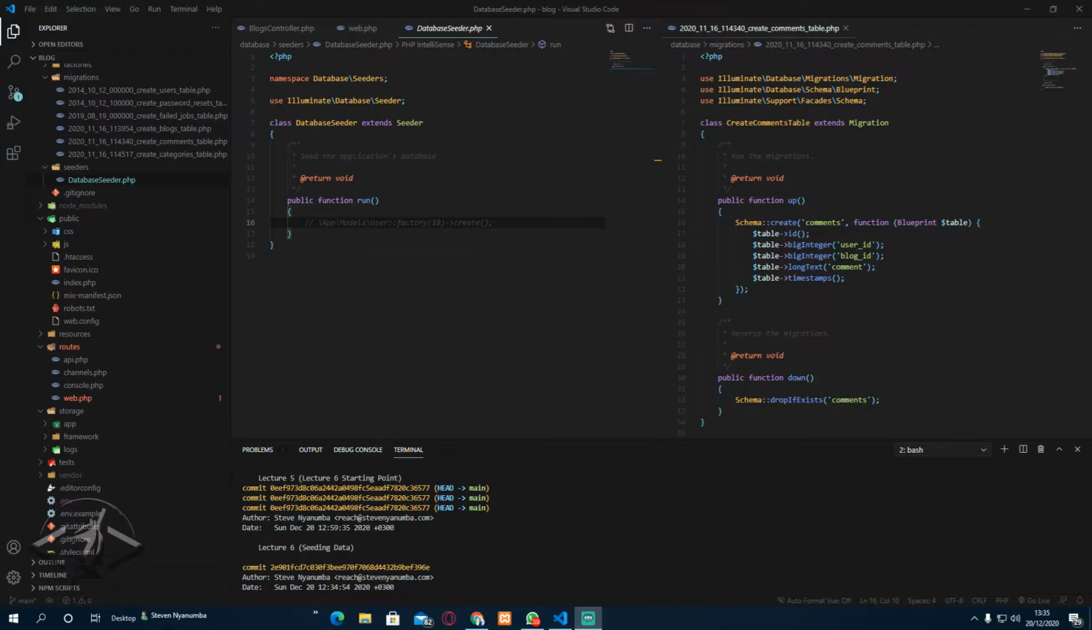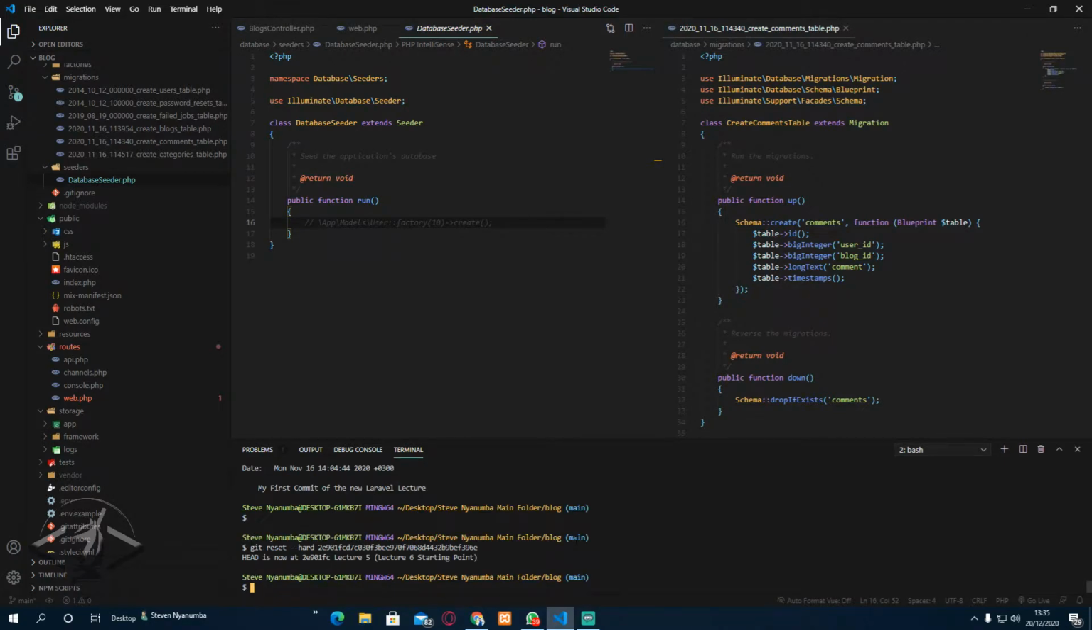So I'm going to create something that is not commonly created when beginners are creating applications in Laravel, and that is the seeders. I'm going to do something here. Let me just clear my terminal.